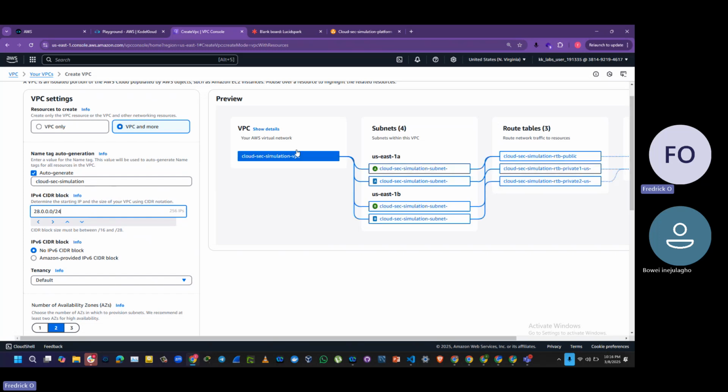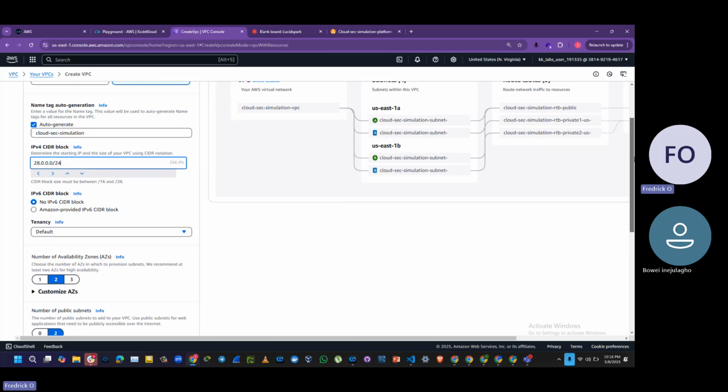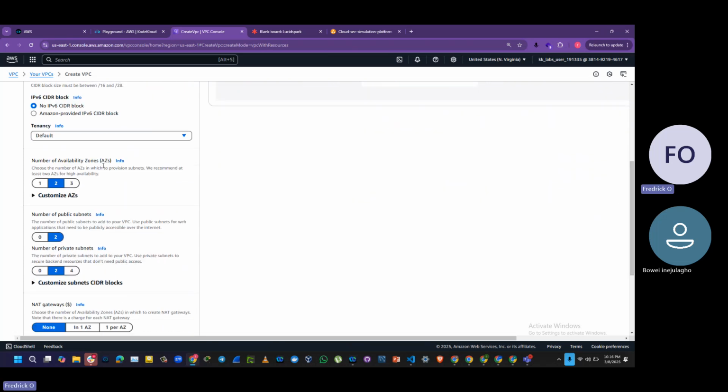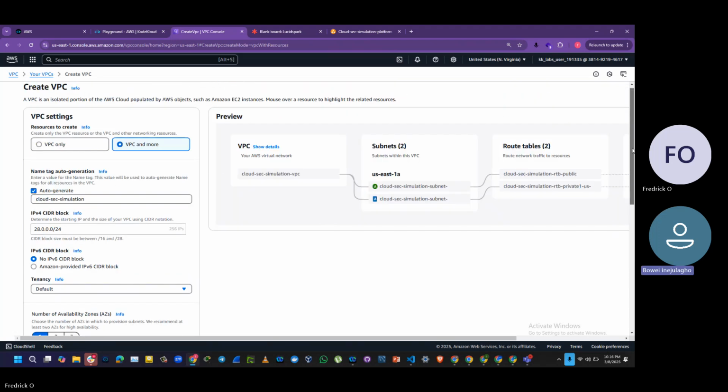So if you see this VPC, right now it looks like there are 4 subnets, but that's not what we want. What we have there is one availability zone, one public subnet and one private subnet, exactly what we created.